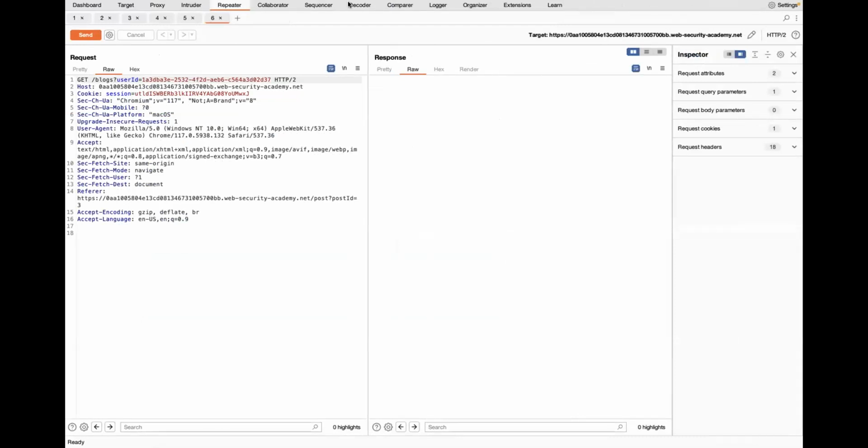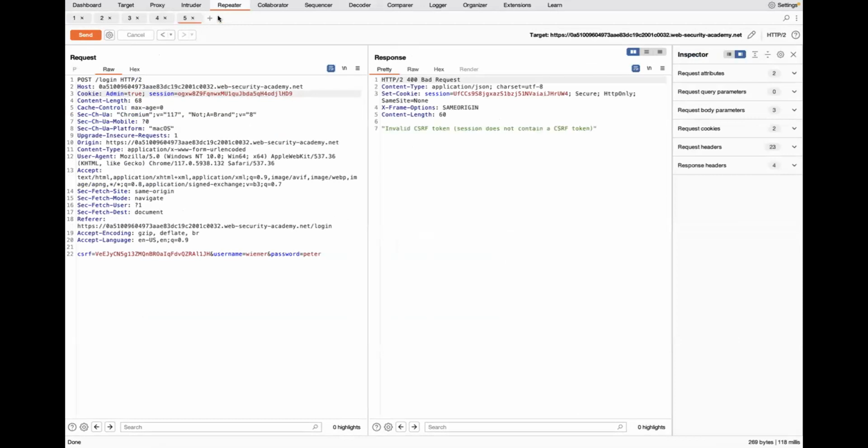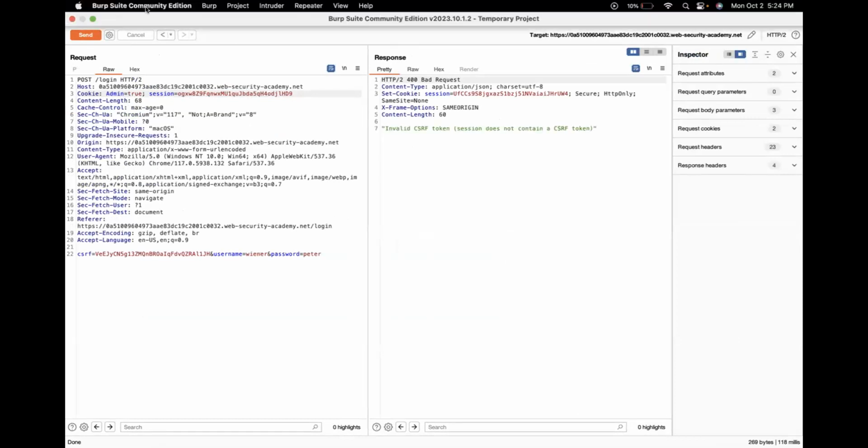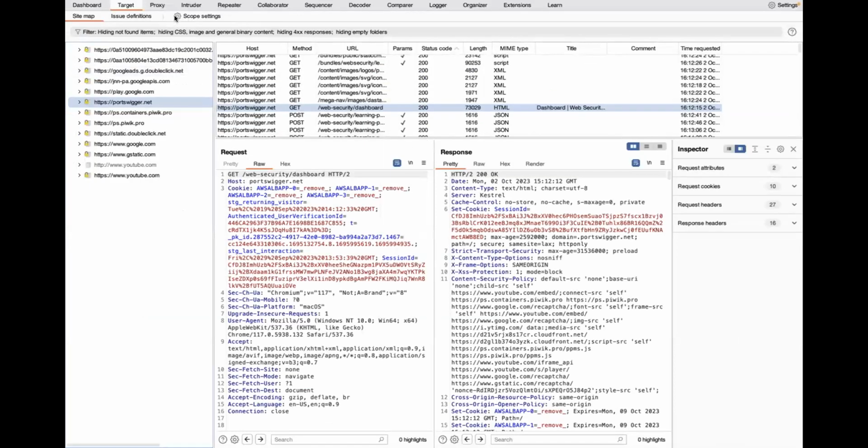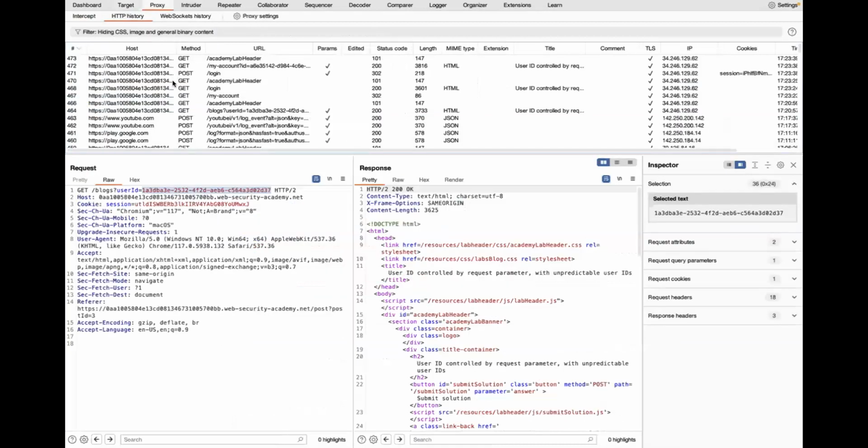Here it is. What we do is click on the X in front of the 6, just like you want to cancel the repeater request. Then you go back to the HTTP history, where we have the user ID. Proxy. Okay, proxy. Where we have the user ID.